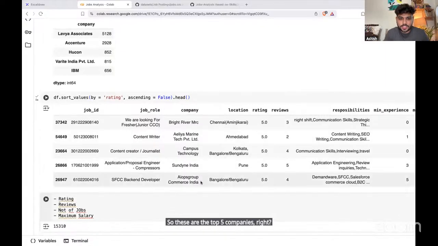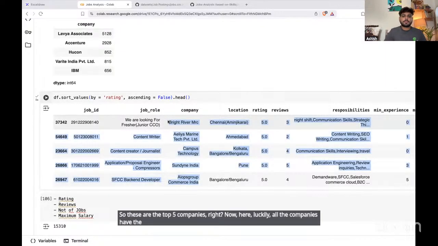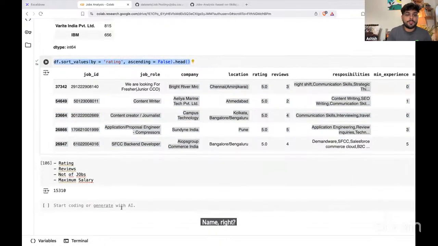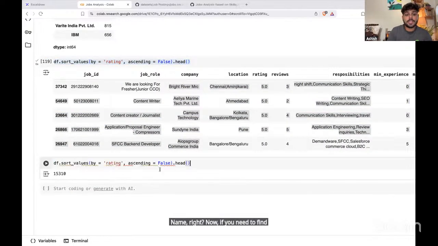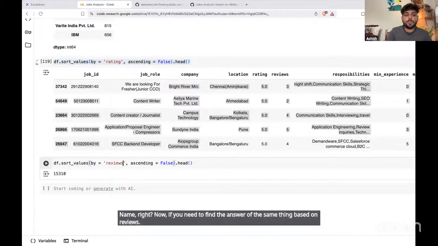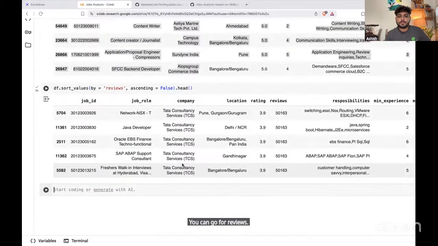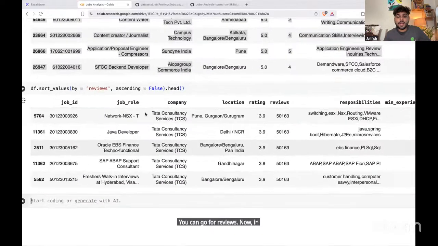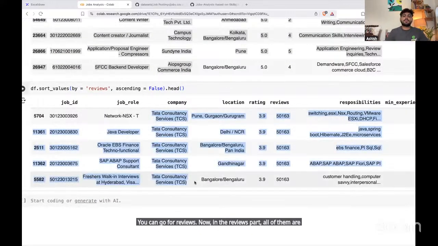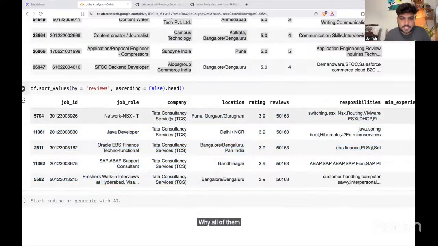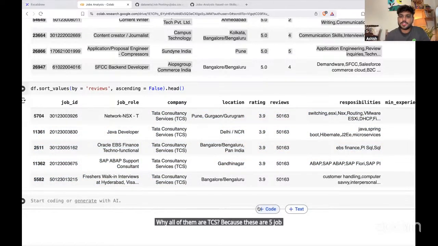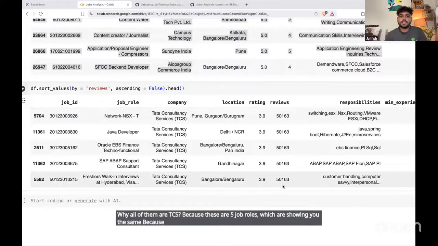Now here, luckily, all the companies have the same, I would say, name, right? Now, if you need to find the answer of the same thing based on reviews, you can go for reviews. Now, in the reviews part, all of them are TCS. Why are all of them TCS? Because these are 5 job roles which are showing you the same company, because all of them are the same.